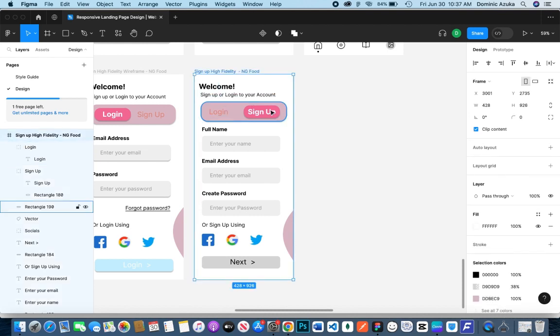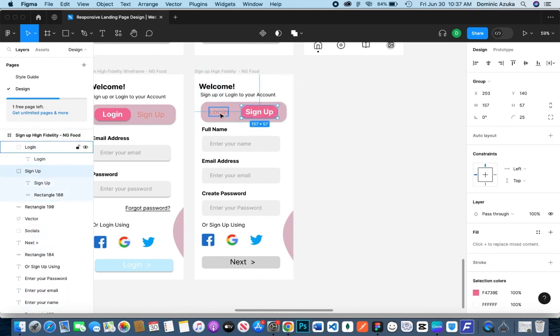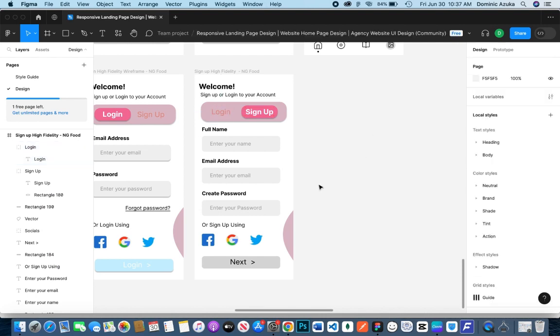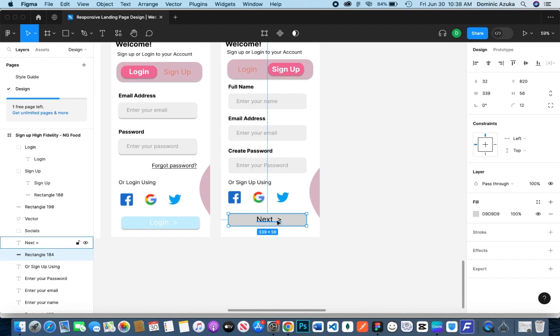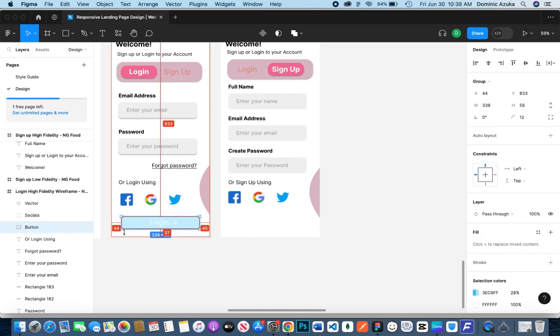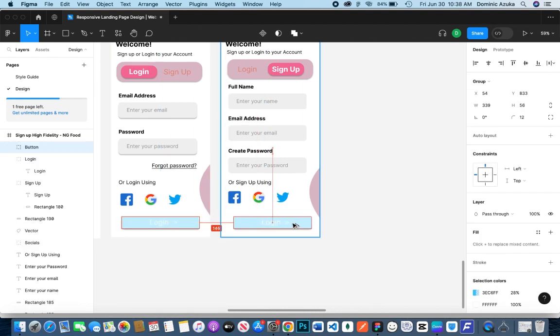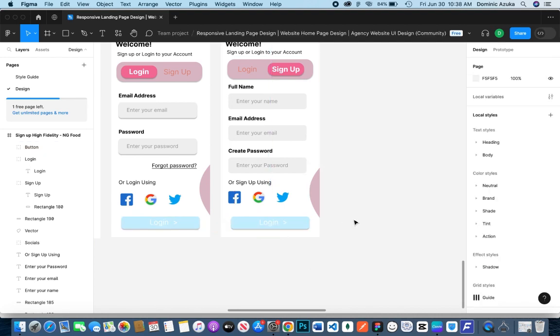As you observe, I always try, as much as possible, to group all my layers so that when I want to turn any on and off, it's easy for identification. So then the button now, I will just do a little edit on my own button. Just click that, click the next, just delete it and copy the previous one I brought here. Then change the login text to sign up.